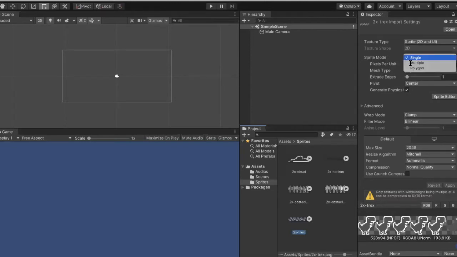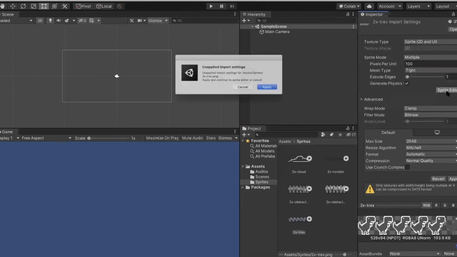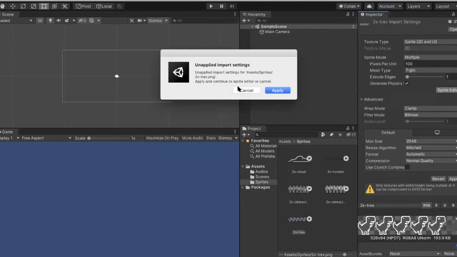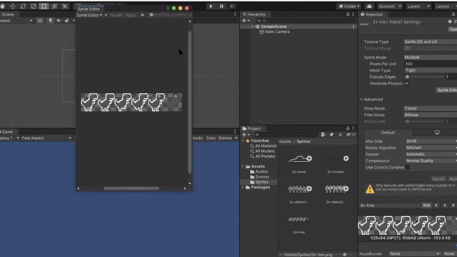Now what I'll do is change it to multiple. So the first thing I did is select this and change it to multiple. After this, there's a button which says Sprite Editor. I'll click on this button. It asked me to apply an unsupported import setting, and I applied. So this is the Sprite Editor tool, and it opens my sprite here.